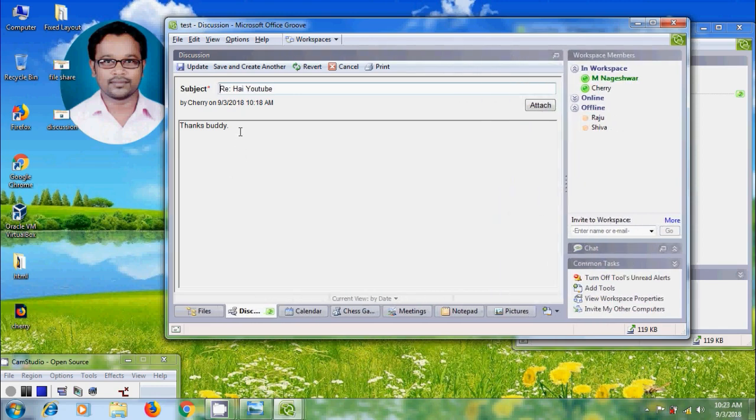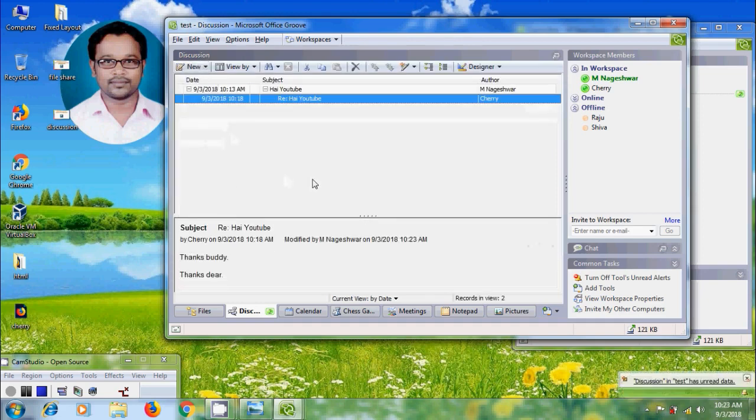And if you want to update this, after entering the text, click on Update. And this can be viewed by other people. We can switch the data view in a discussion tool to show topics and their responses, sorted either by category or by date.